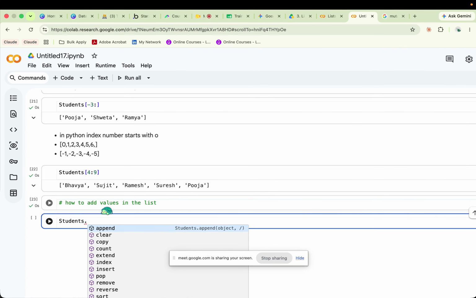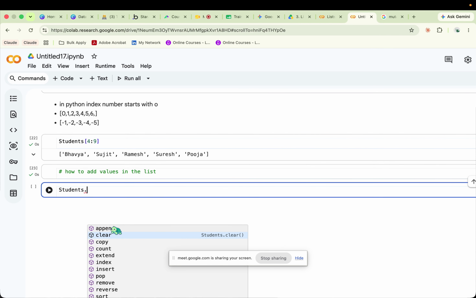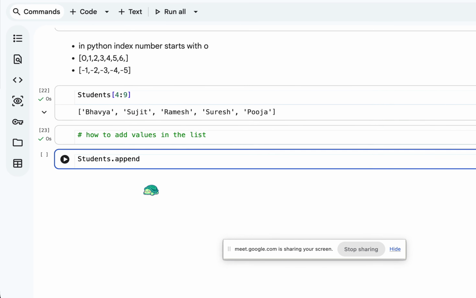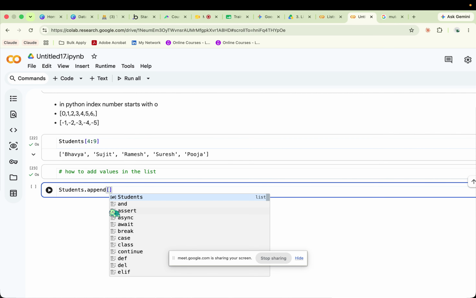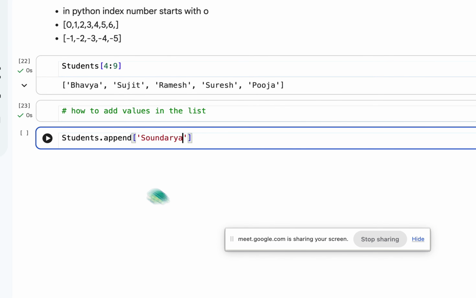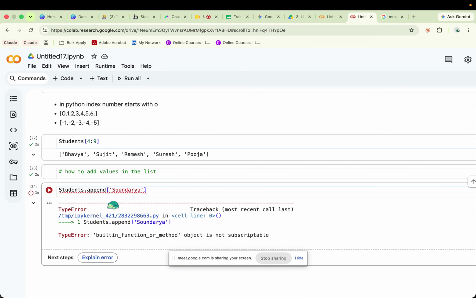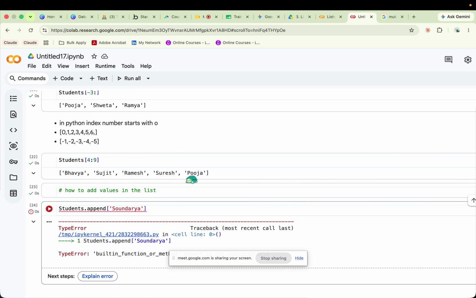Yes. So students, first write students dot. When you write dot, you can see append, clear, copy, count, index, pop. There are many functions there. If you write append, just add the name you want to add. For example, one student has been missed. That is Soundarya. Okay, Soundarya. I'll execute now.